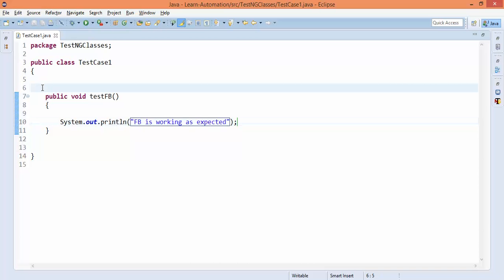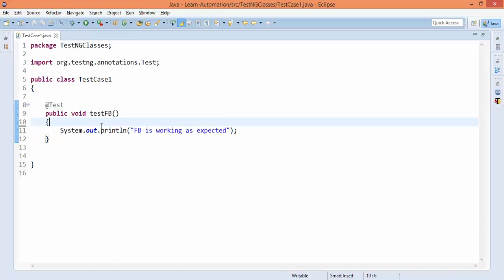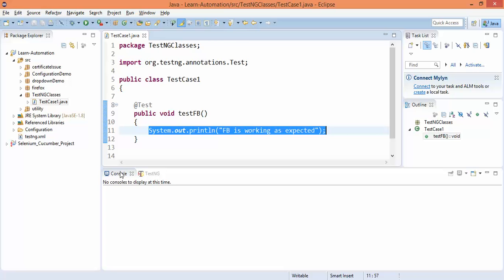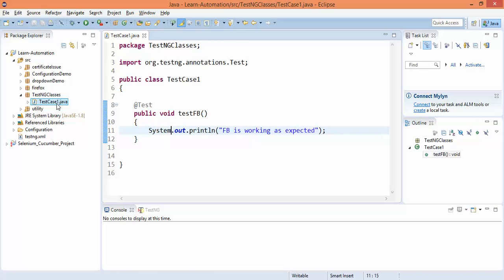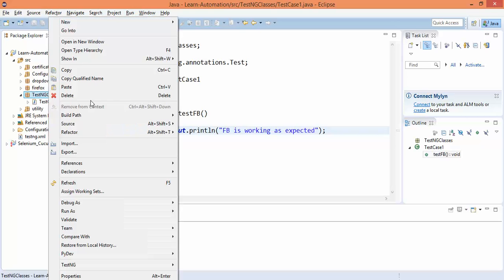And I will surround this with the Test annotation, and import TestNG. Now, if I write the Selenium script, this will take some time. So as of now, I have simply a sysout statement here. I will not rewrite the complete Selenium code, because the main idea of this video is to show you how you can run the failed test cases. So I will create three test cases, and one test case I will fail.